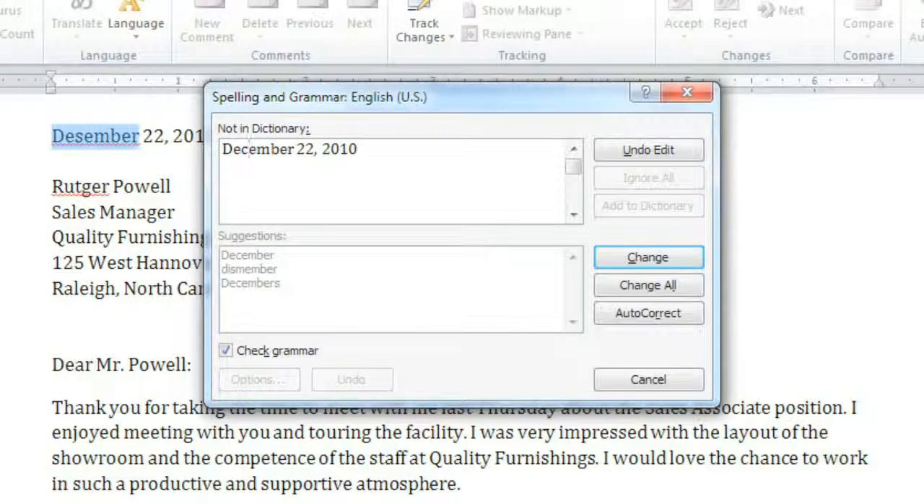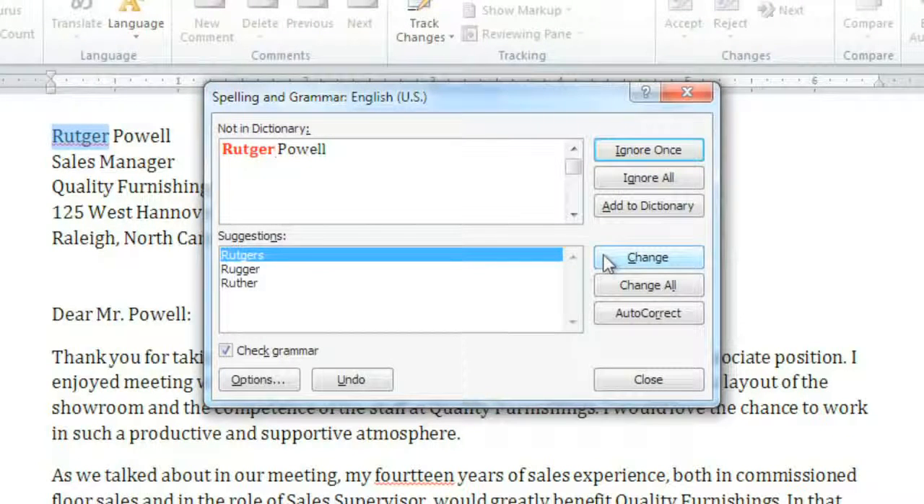Click Change to accept the correction and move on to the next error. The spelling and grammar check isn't perfect though. Sometimes it misses grammatical errors. Sometimes it says something is spelled wrong when it isn't, like people's names. If that happens, you have a couple options.